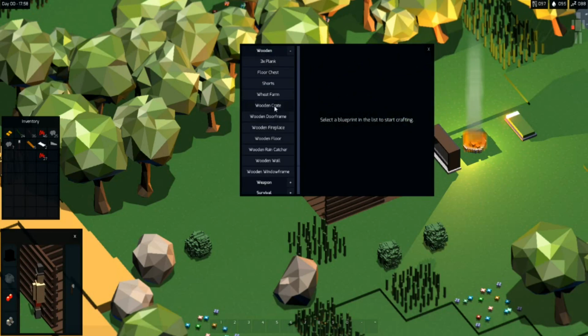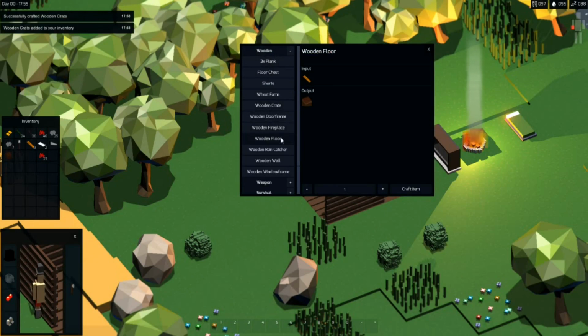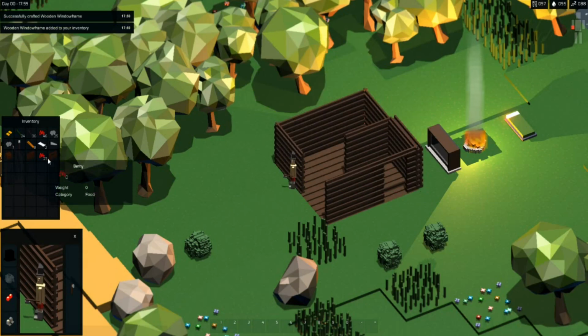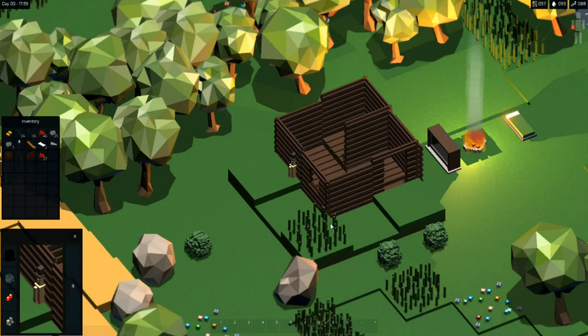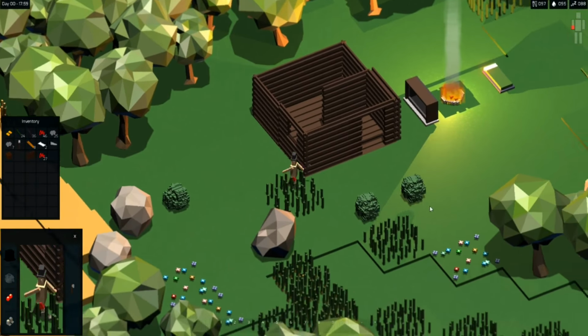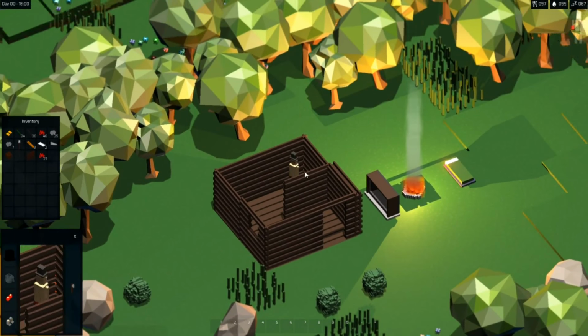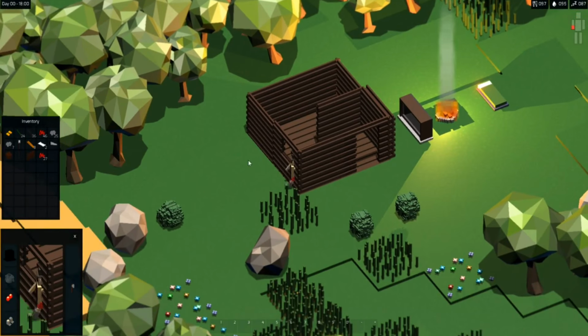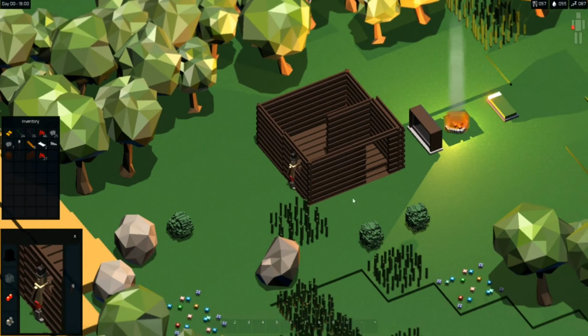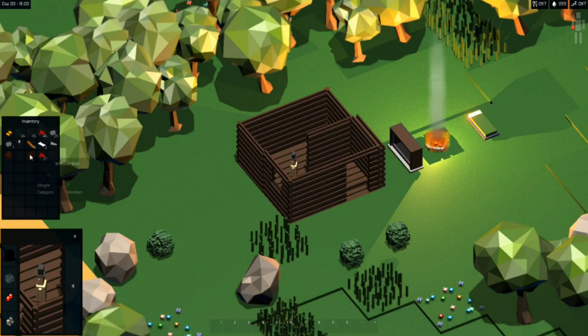Oh, yeah. We got wooden crate too. Let's craft one of those. Oh, window frame. Let's try one of those. Craft that. And a window frame. Ha ha! Outsmarted you. Ta-da! It looks so pretty. Okay. And we have a crate.